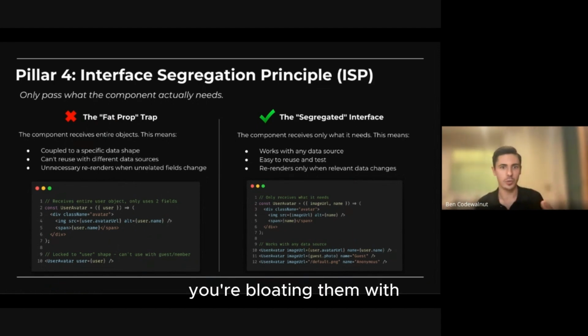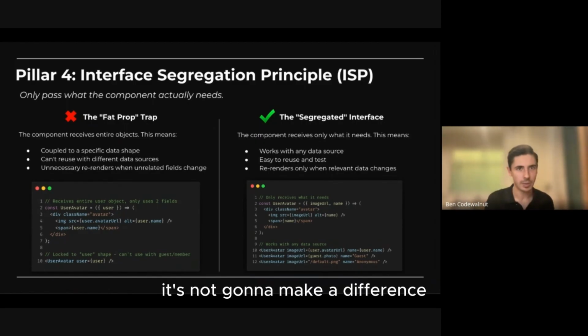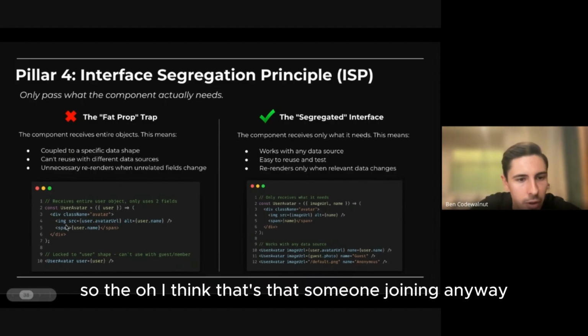You're bloating them with every bit of data that you're passing in. Maybe, if you do this once, it's not going to make a difference, but do this consistently, your app will suffer.